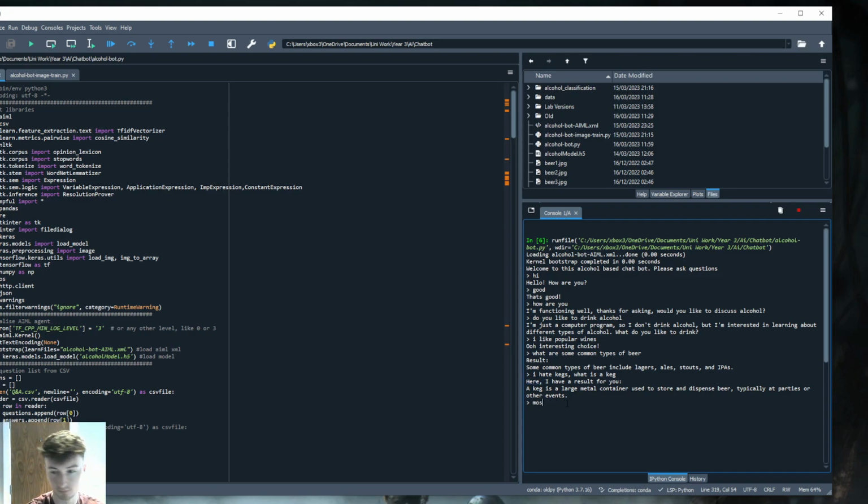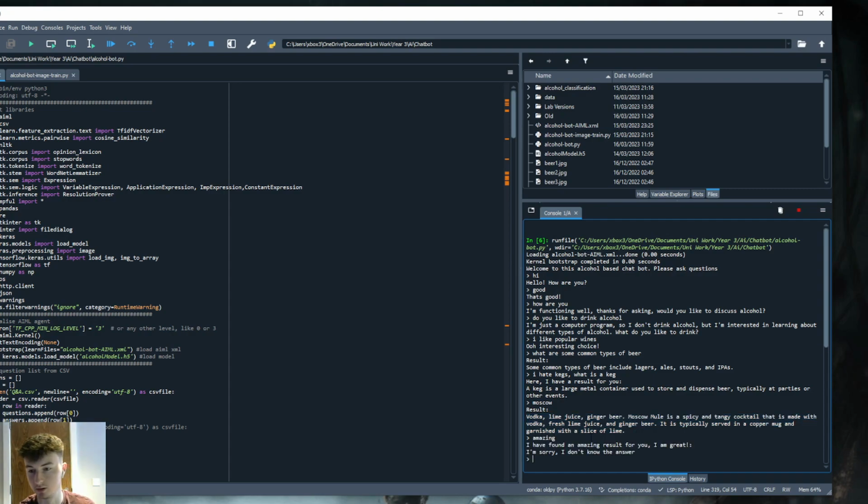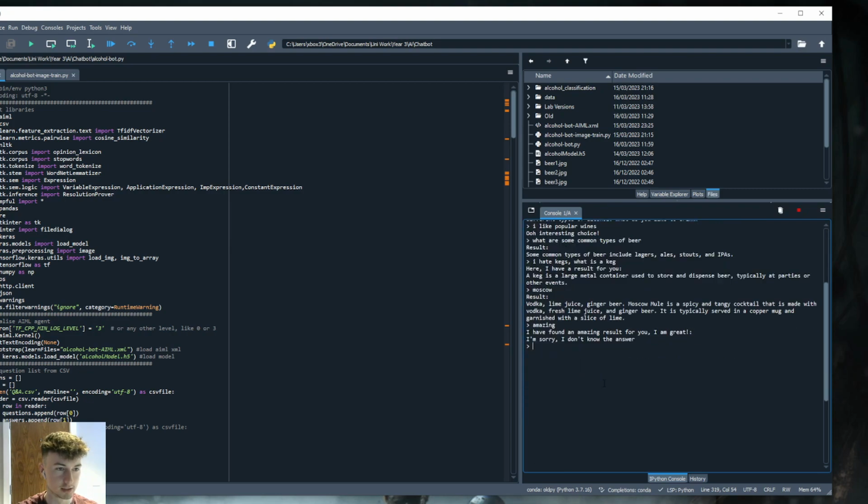What else can we do? We could just type in Moscow and see if it works. Yes, so it will give you the result from the Q&A, and then also put in a happy word and show you, I found an amazing result. There you go, nice. Okay, and then the API, popular cocktails.